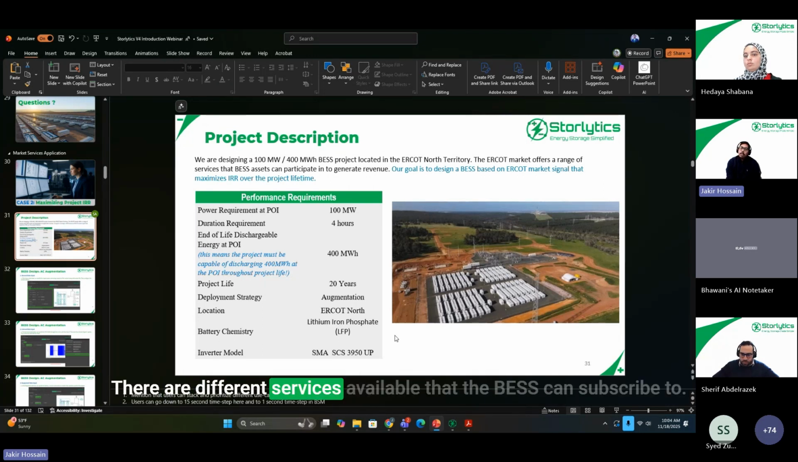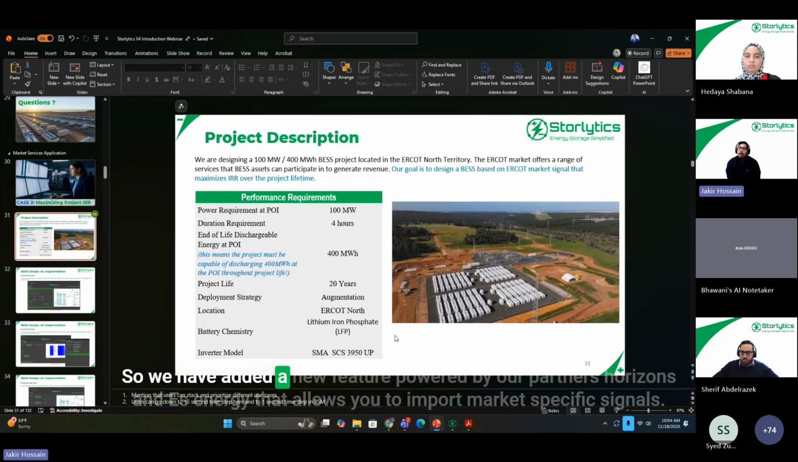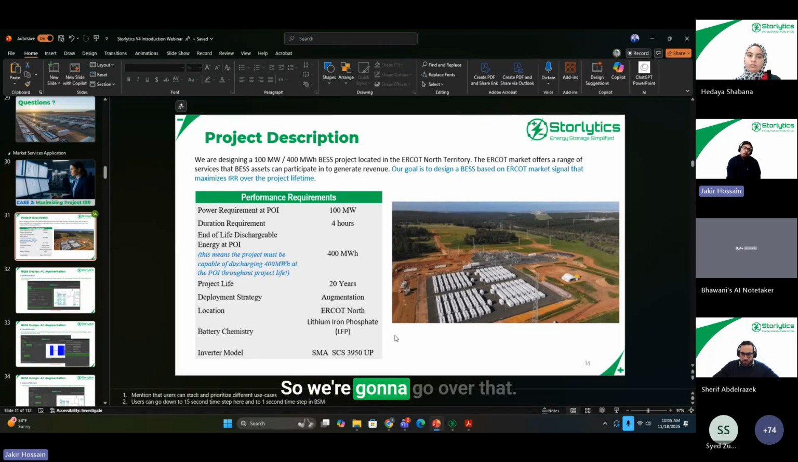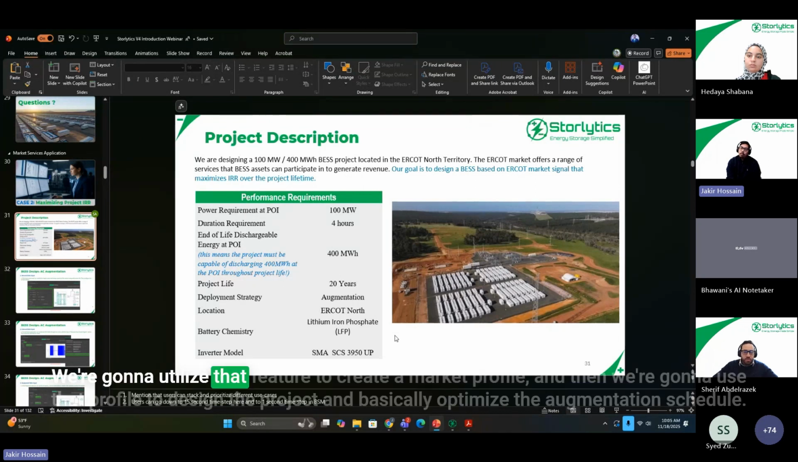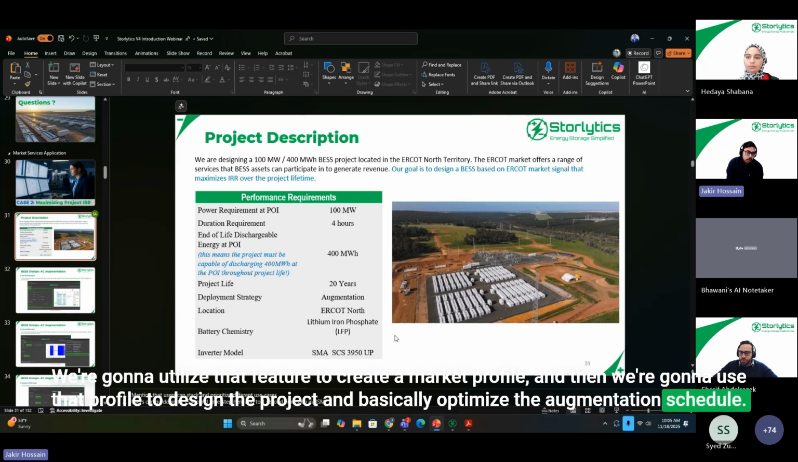There are different services available that the BESS can subscribe to. So we have added a new feature powered by our partners, Horizons and AC Energy, that allows you to import market-specific signals. So we're going to go over that. We're going to utilize that feature to create a profile, and then we're going to use that profile to design the project and basically optimize the augmentation schedule.